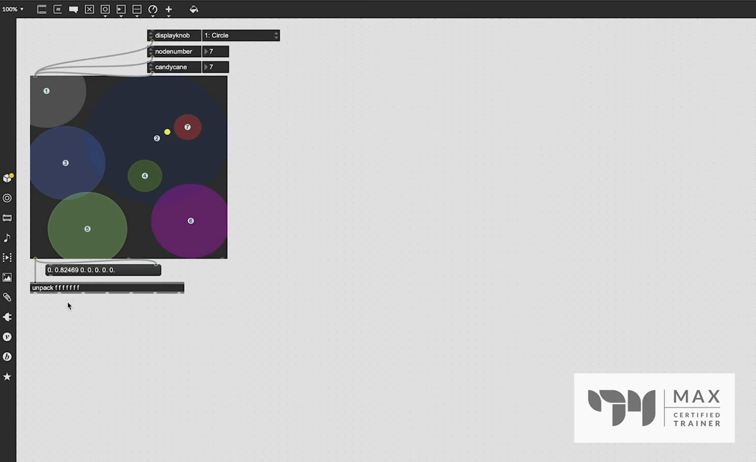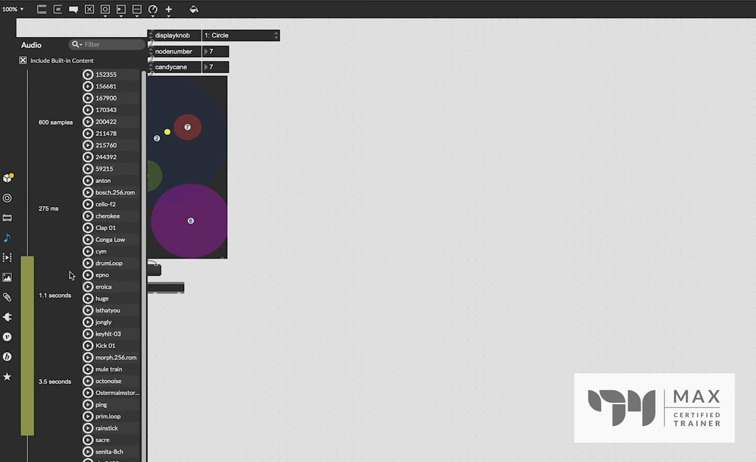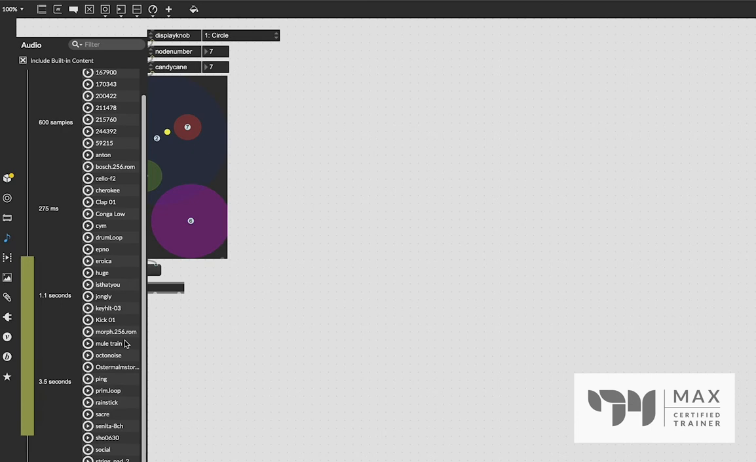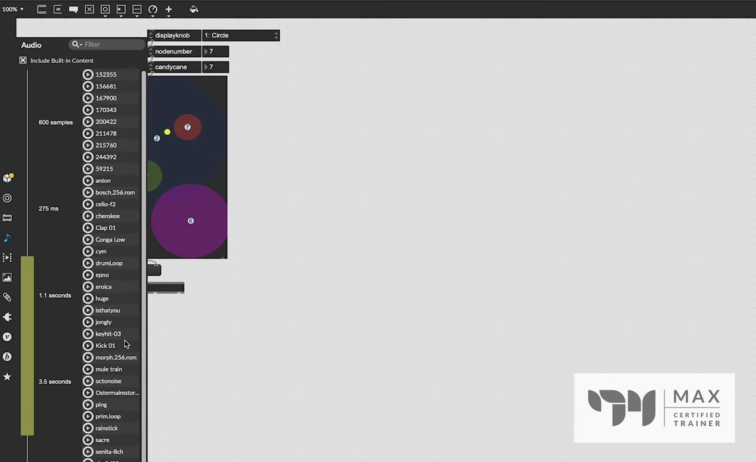And we're going to next drag in a bunch of sound files. You can feel free to use whatever sound file you like. I'm going to use some of the default sounds from Max, which you can locate by clicking on this audio icon. You might see a few in this list that you don't have because I have them stored in the folder that hosts these on my computer. But that's okay, don't worry about it.